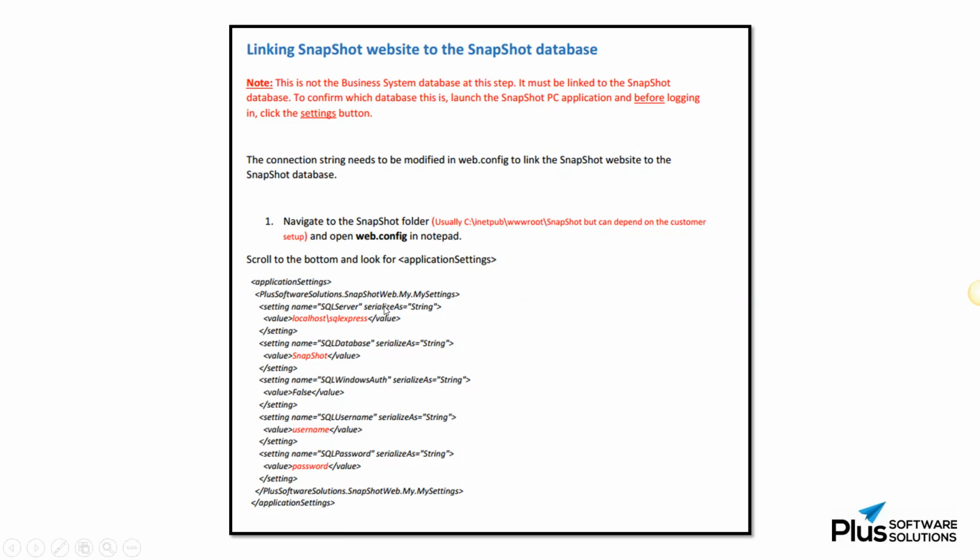To connect it to your Snapshot database, you'll need to put in your SQL server and the instance name, the name of the SQL database, and then the Windows authentication or the SQL authentication to log into that database. You need to do this before you navigate to the website. This is the first step after doing the initial install. It's required so that the application can talk to the database.